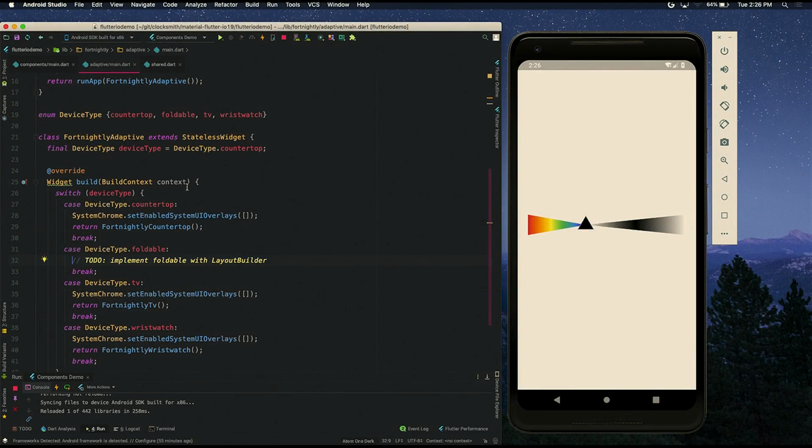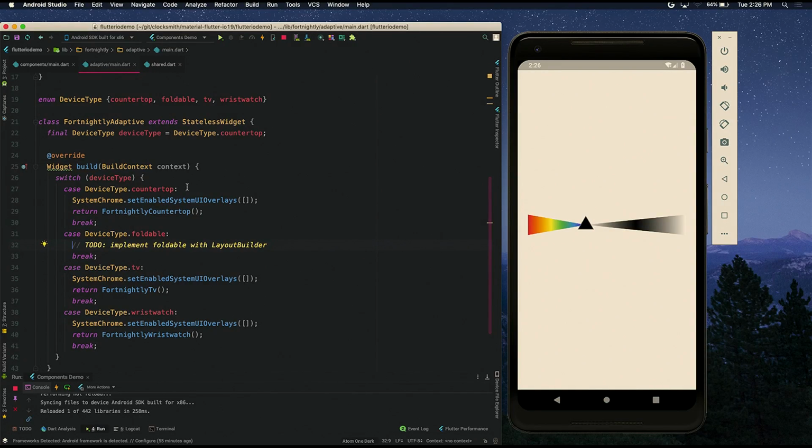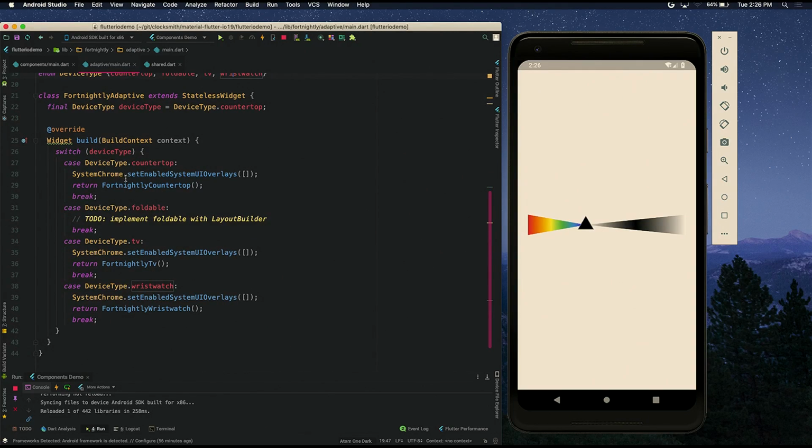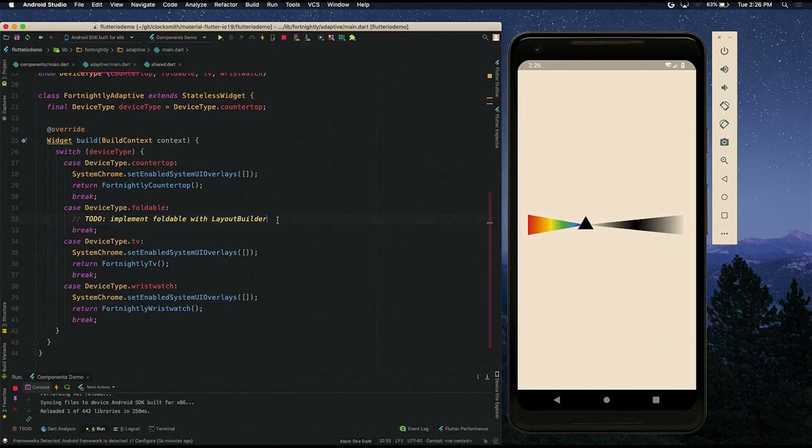So what I have here now is a hypothetical example of creating one app that supports many different screen sizes. We have countertop, foldable, TV, and wristwatch. So it's simply a switch statement that returns a different widget depending on which screen size, which device type we're in. Now, that's just an enum you made yourself, right? Yes. So I've left the foldable unimplemented because I want to implement that here together. It's a little bit different because the foldable phone itself has 2 or more layouts.